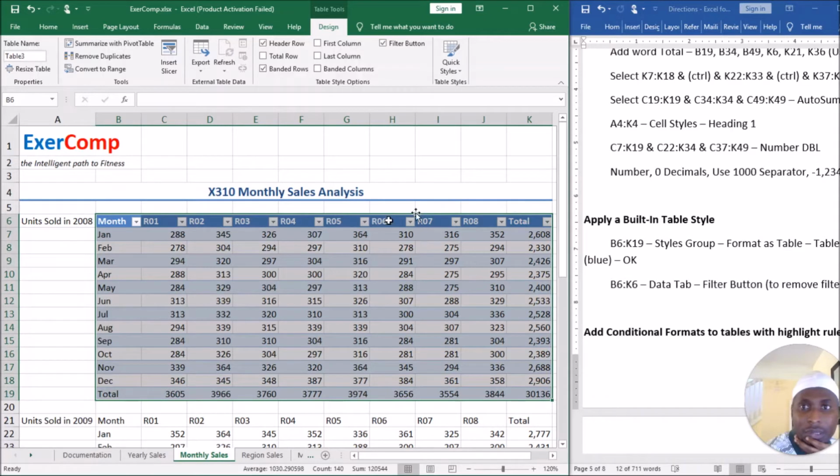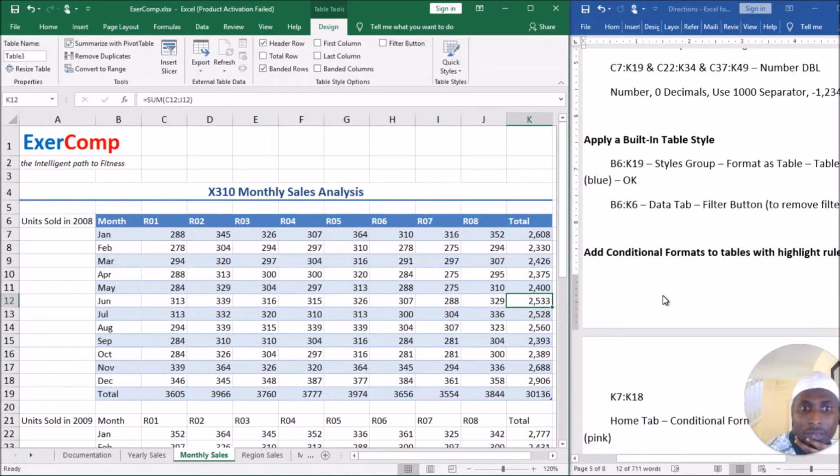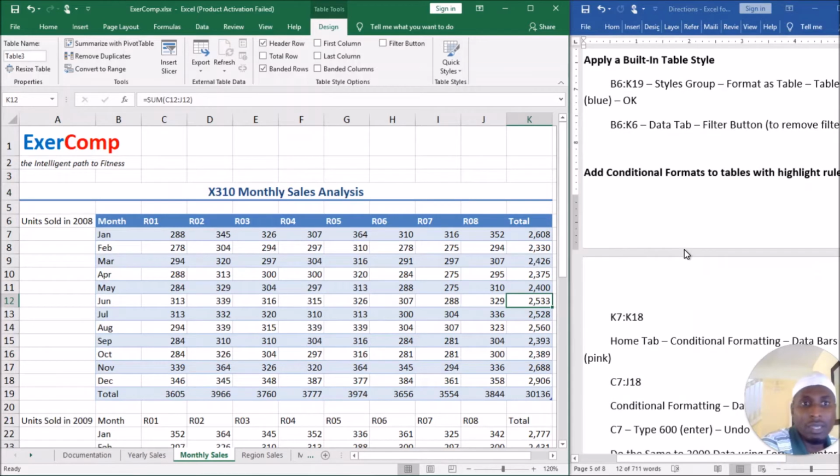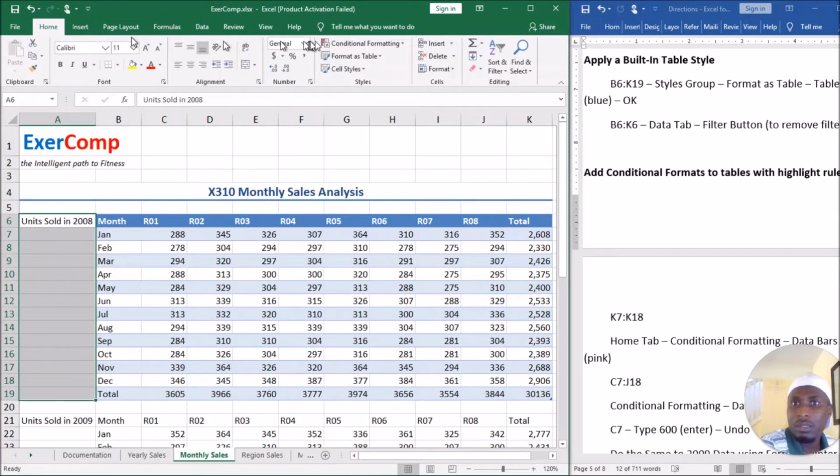Basic table tab. Okay, so basic. Oh, and the filter button right there. Okay. Add a conditional format, with the highlight rules and stuff. So what I could do first of all is something I could do here. I don't know where it's asking us to do that, but I'll just leave that until they ask us to do it.